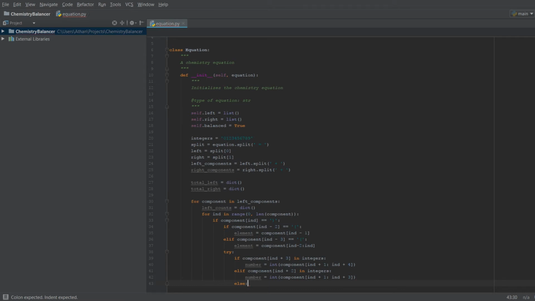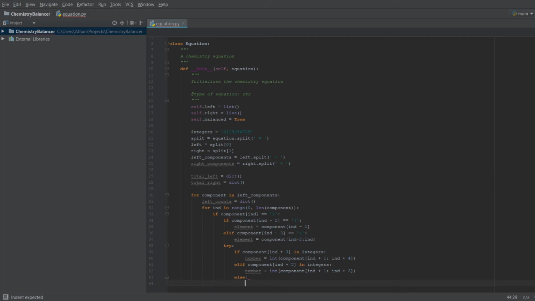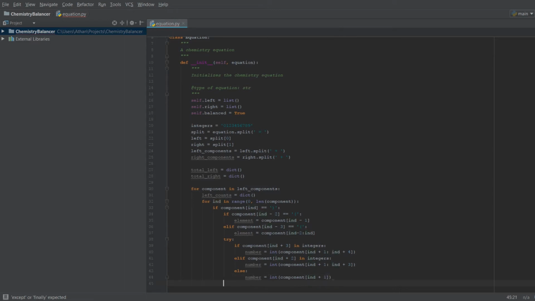If it's not 3 digits long and it's not 2 digits long, then it's probably 1 digit long. And so in that case, we do this. Let me just tab that into the correct spot. Same line as up there, except we can take out the range and just have ind plus 1, and that'll be equal to our number. Now, that is the ideal situation.